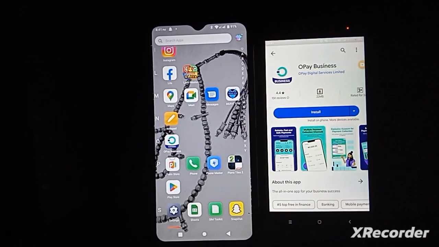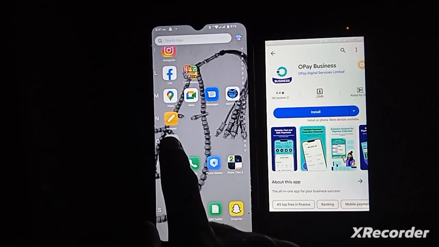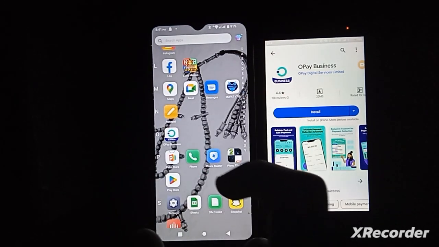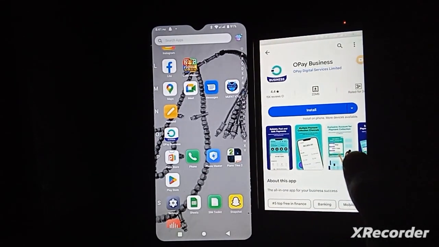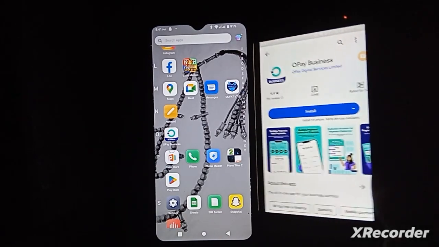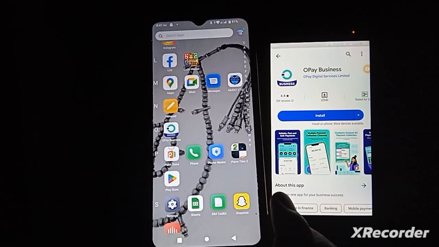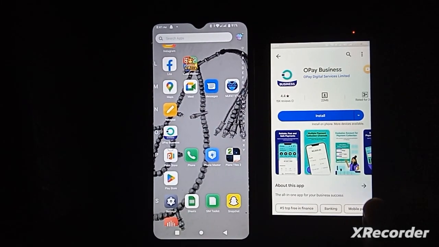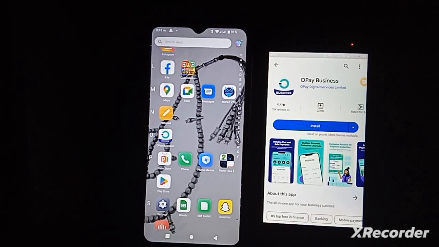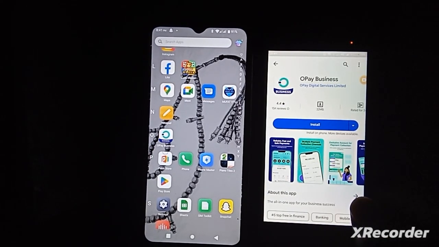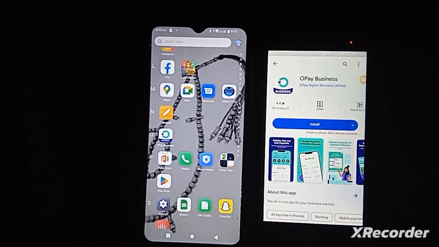Alright guys, now I have this OPay business app on this mobile phone that I've installed just now. Can you see I have just downloaded the OPay business app on this phone and I have installed it on the other Itel phone that I have here. So this is just how you can easily download different kinds of apps on a particular phone and install them on a different mobile phone.